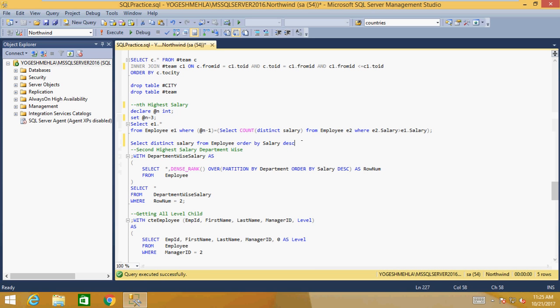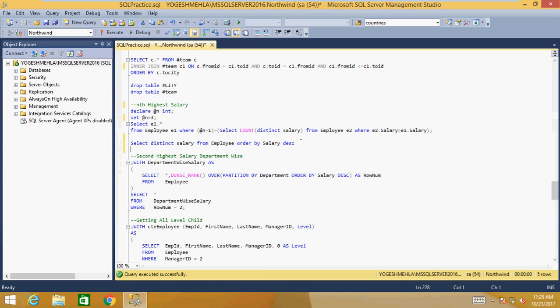But why this example? Just not because it is very common, but there was one more question it was asked. They want second highest salary as per department. Now here the complexity comes.